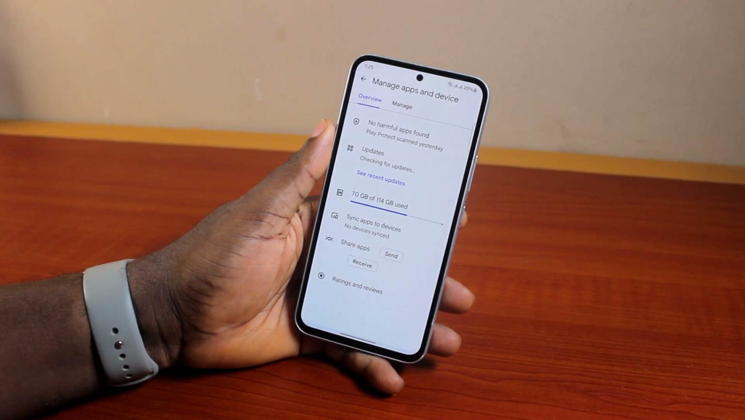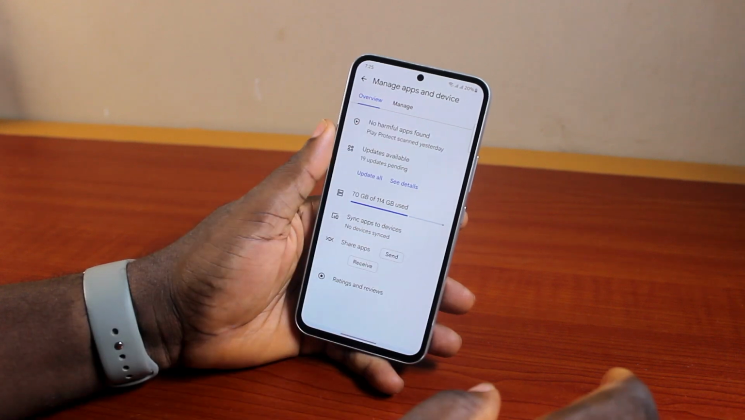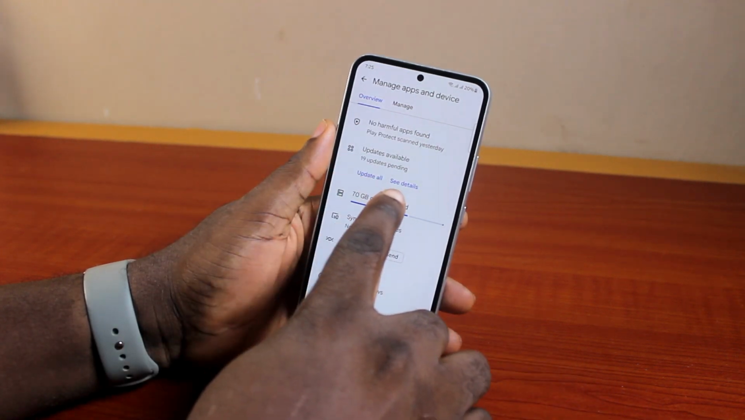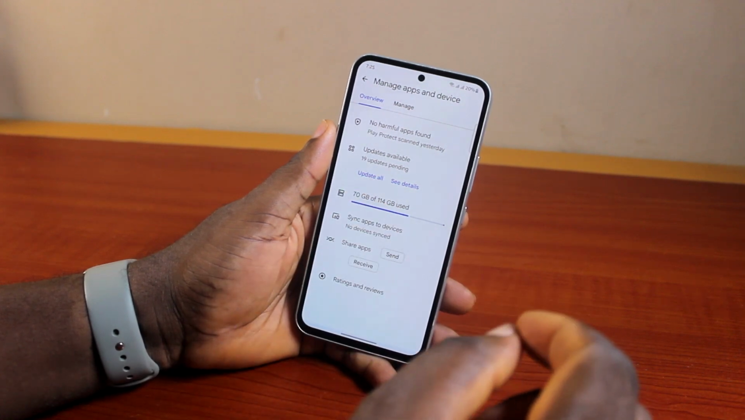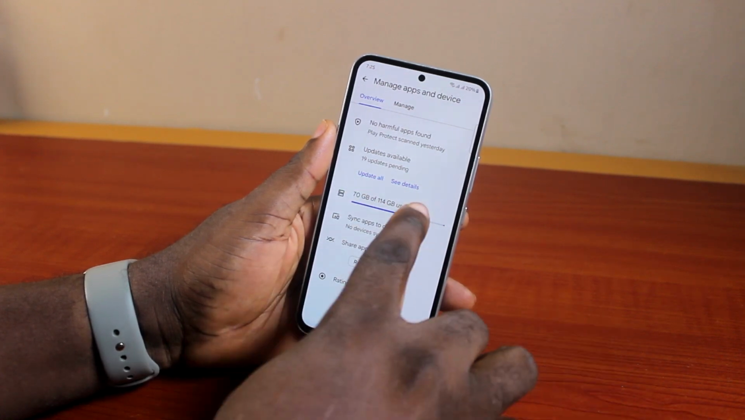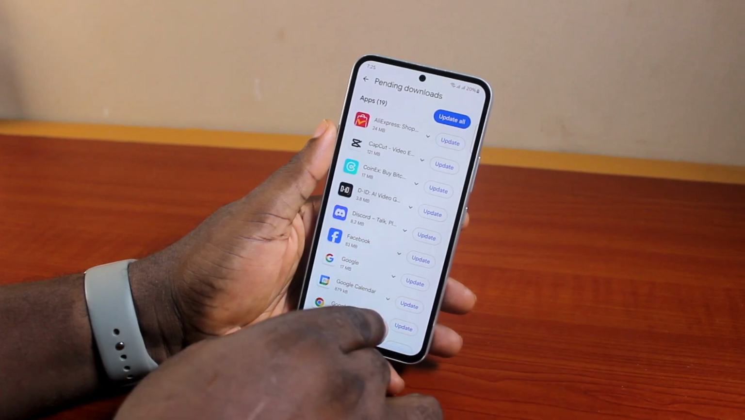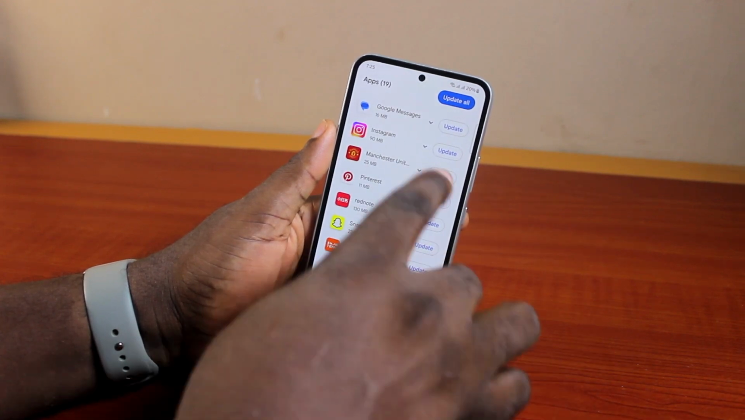Under Manage Apps and Device, make sure Overview is selected. Then you should see all available updates. In this case, I have about 19 outdated applications that need to be updated. If you click on See Details, then you should see all the outdated applications.